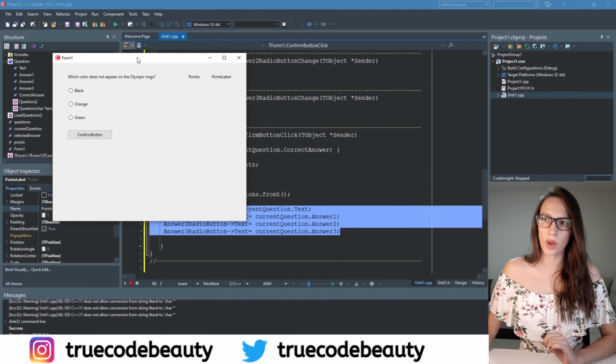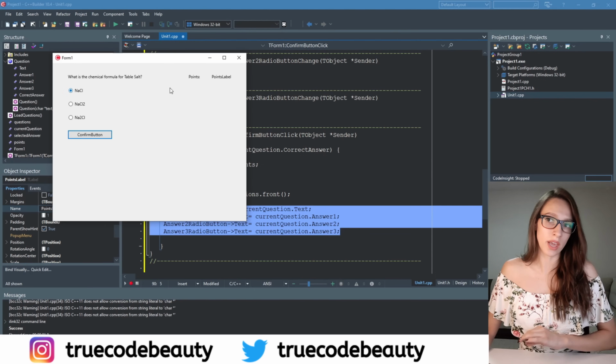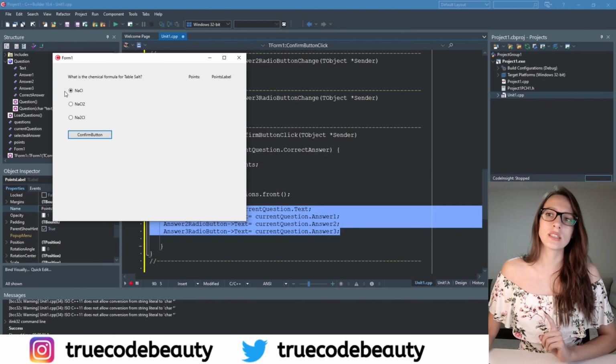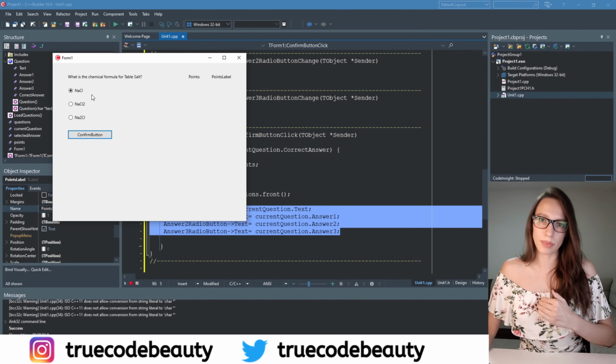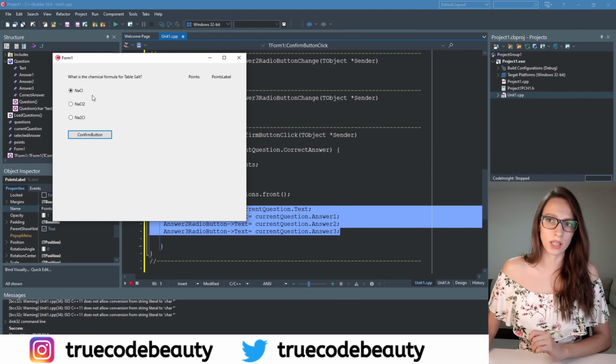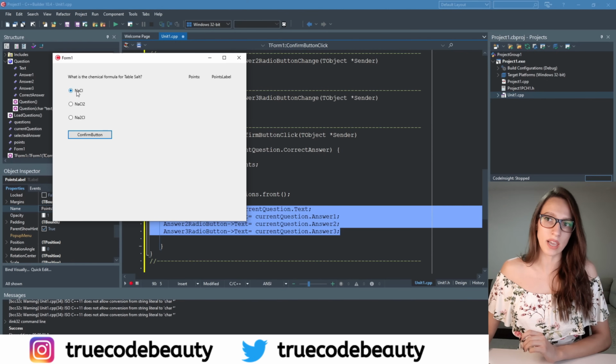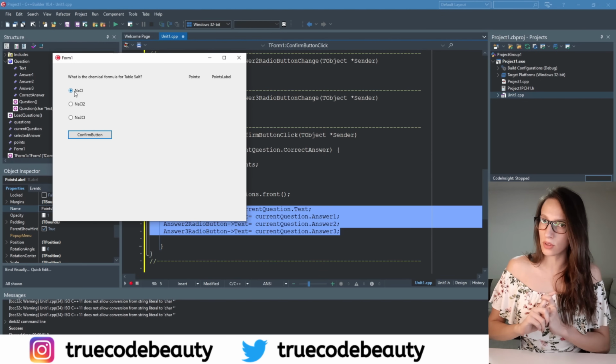So let's see what has changed after we added this code here. So if I run my program and I select black, for example, and click confirm button, as you can see, we have not received any points, but we have switched to the next question. Now, one thing that I don't like is that this first answer is selected by default, and that is because in the previous question we selected that button and it remained selected. So that is why this radio button here is checked.